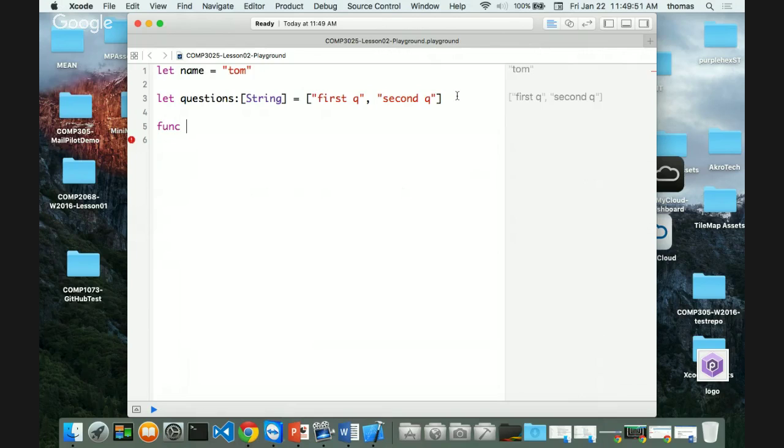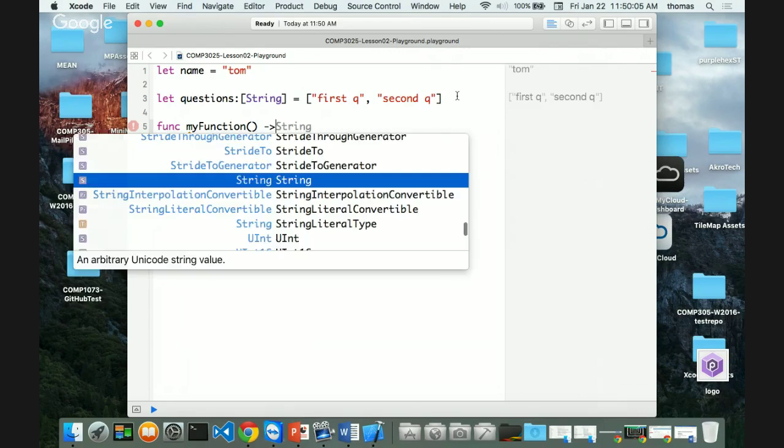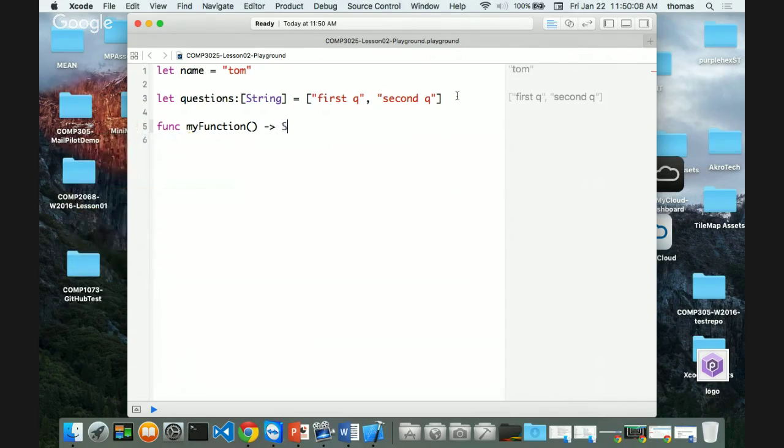So we say func, let's say myFunction, right? And in here, we have to use parentheses for myFunction. You don't use parentheses for conditional statements, but for functions, you have to use parentheses. And then if my function is going to return a number or a string, I have to put that in. And if I put that in there, I have to have a return statement in there. It kind of forces you to return that kind of string, right?